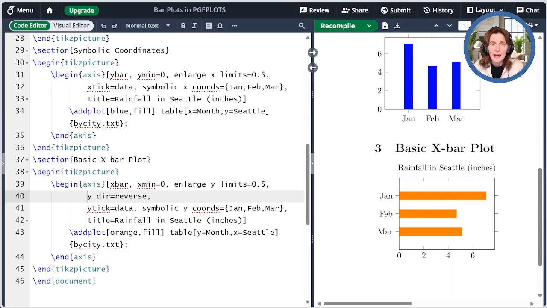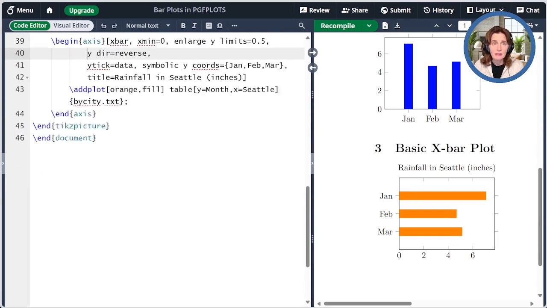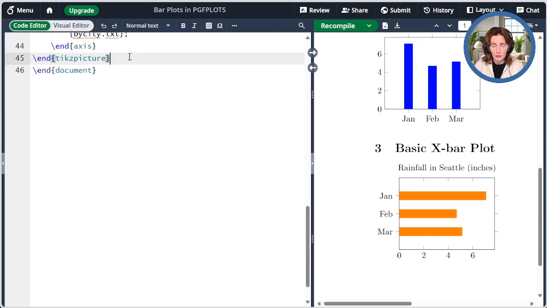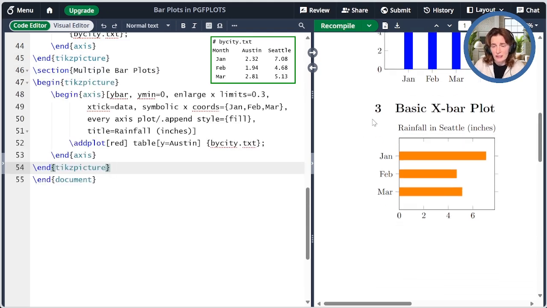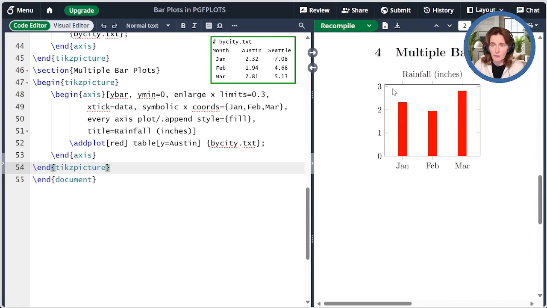Now suppose we want to have multiple bar plots like the rainfall for both Seattle and Austin. So let's start off with a picture similar to what we had above. We're just going to go ahead and plot the rainfall for the city of Austin. So here we have the rainfall January, February, March, doing basically the same thing we had before. One thing I've done differently is I added every axis plot/.append style equals fill.